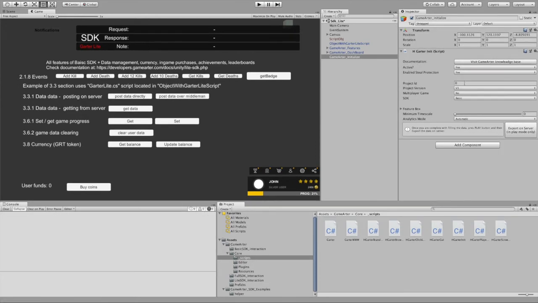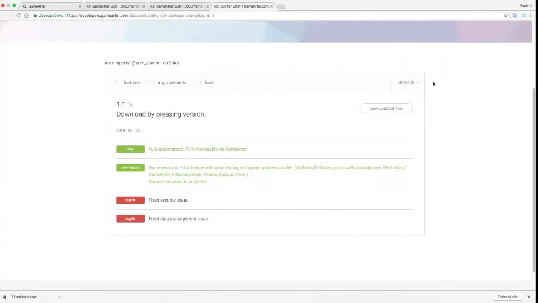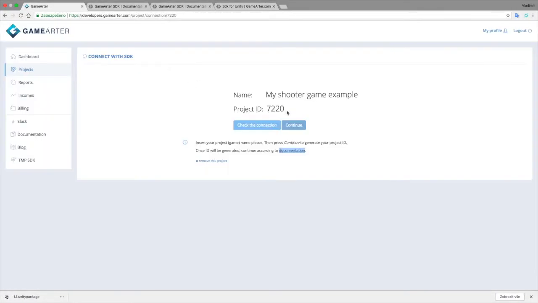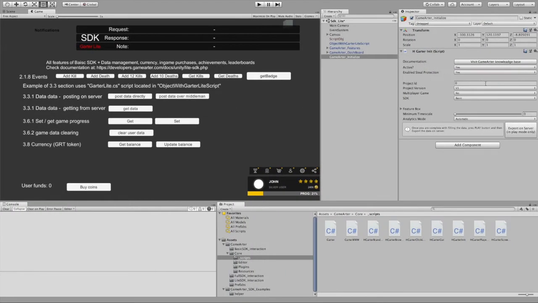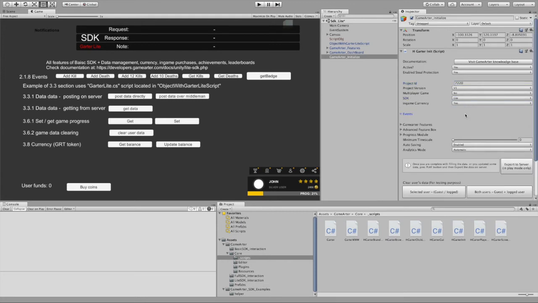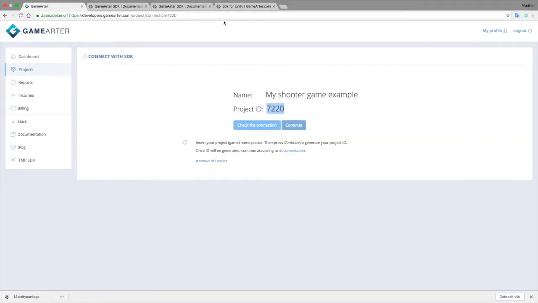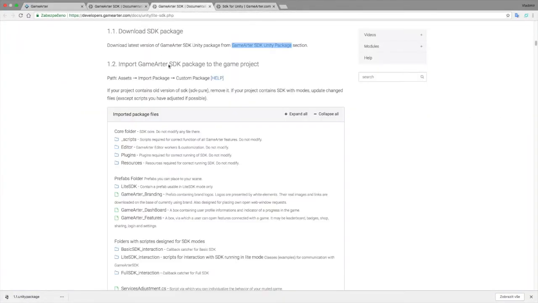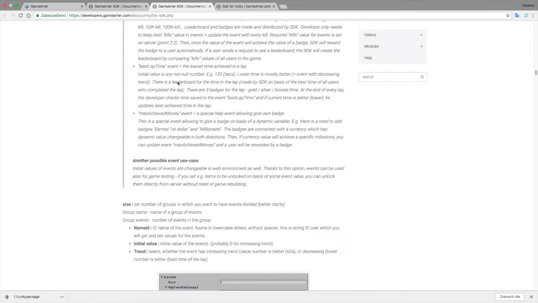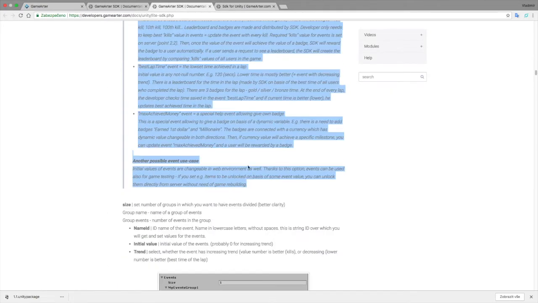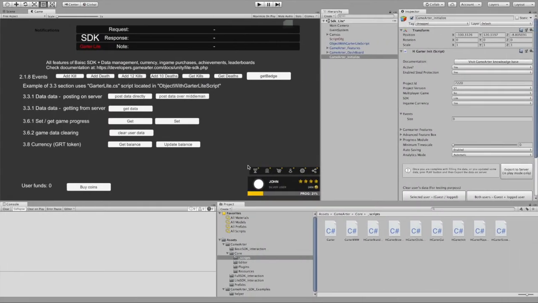Now we need to fill it with some basic configuration, like the project ID, which we know from the GameArter system. It's this ID we got. So just copy it and paste it into the project. I want to use the light SDK mode, which uses an event schema. You can find out more information about it in the documentation. There's a whole section about that here. Anyway, I read it already, so I can continue.